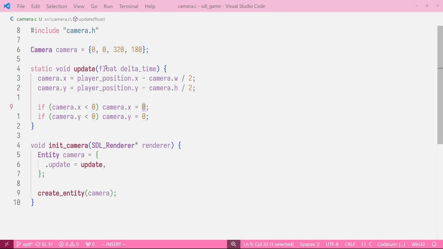If we have our map that covers from 0, 0 to 400 by 40, we don't want our player to be able to see outside of those boundaries, because we would be seeing outside of our map. So nothing, just a black background from the SDL window.